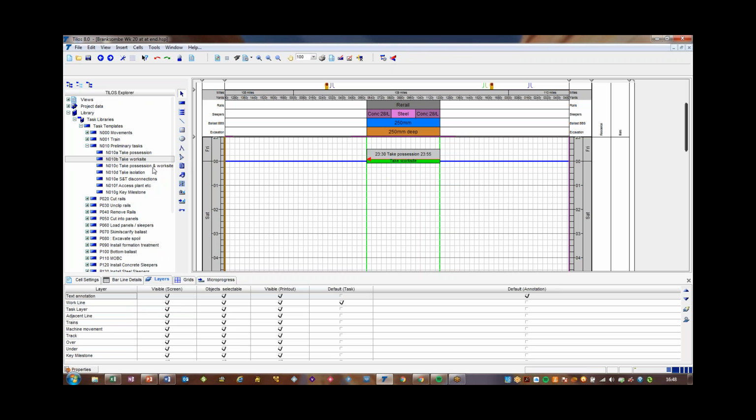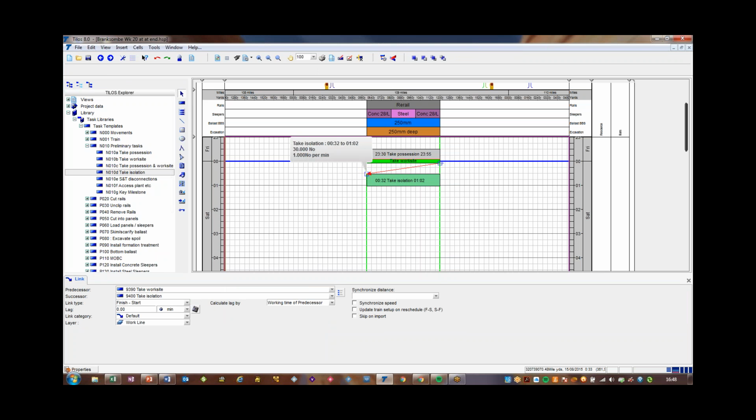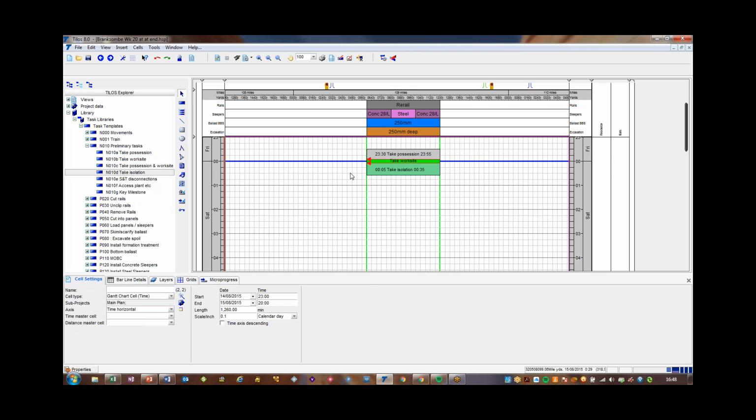But then if we say we're going to take the isolation as the next thing we're going to do, which again has got a preset duration, we're going to link that together. We're going to reschedule, and then we're going to do something linear. We're going to cut into panels, using one of the different methods of doing so.